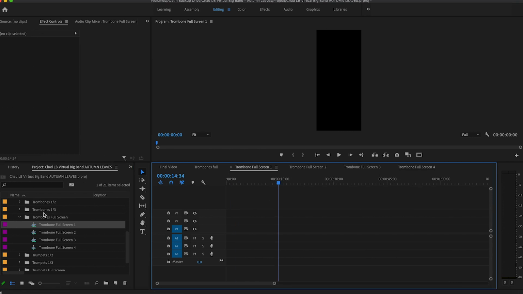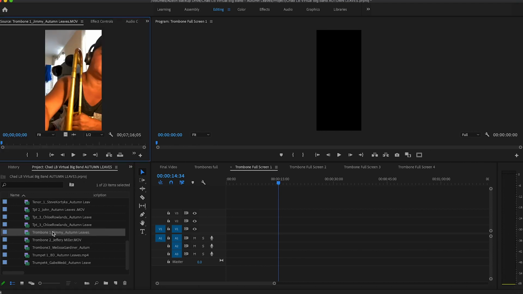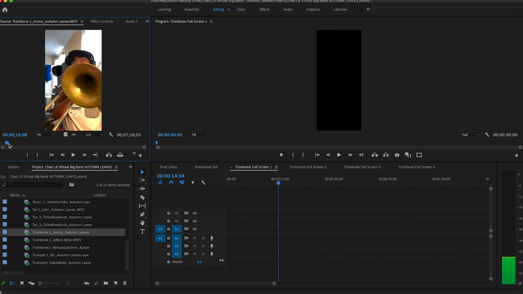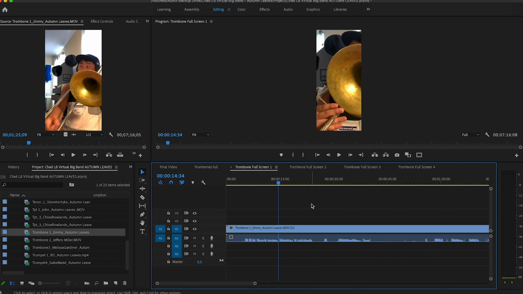So let's get into it. We're going to start loading up our performers into the split screens here. Let's go into our video folder. Now we're going to go down to trombone 1. We're just going to double click. This will give you a preview up here, and you can scrub through here if you'd like. But what I'm going to do is drag this file onto our trombone 1 sequence.